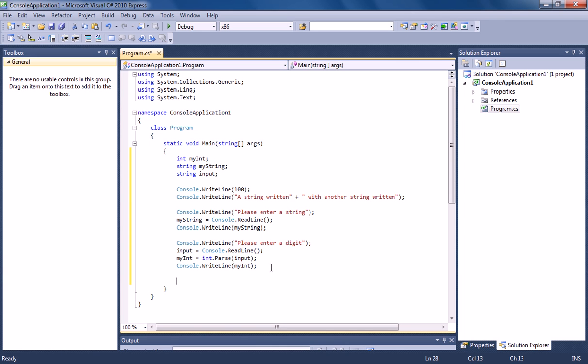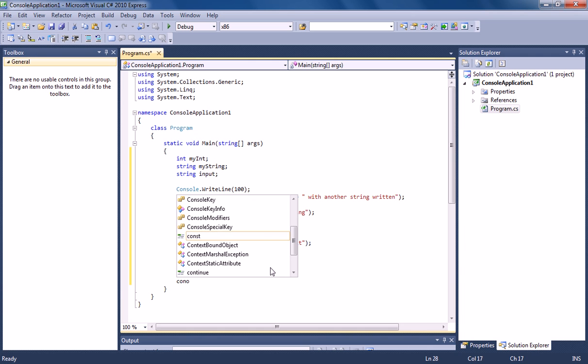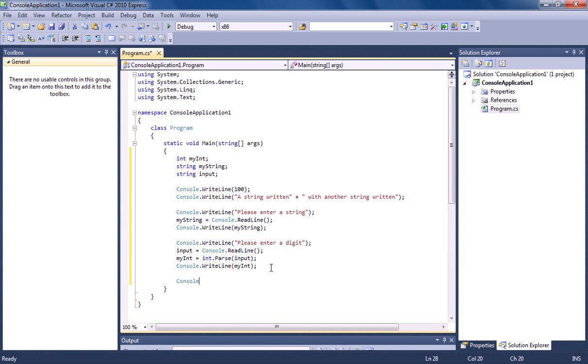There's something very interesting. You could format your line as well. So I'll show an example of how to format.